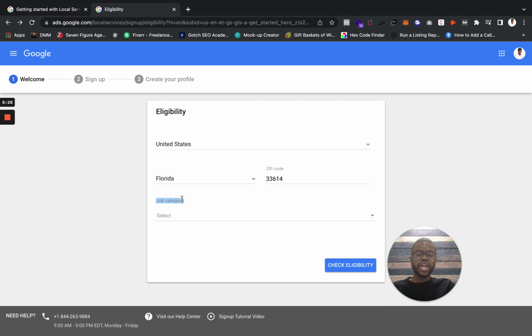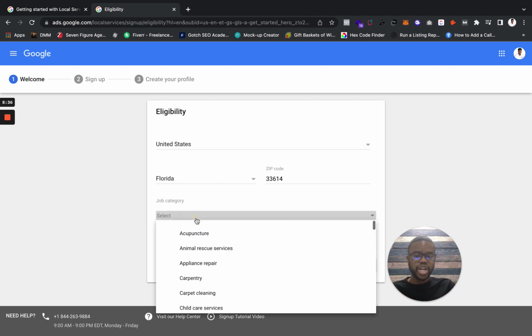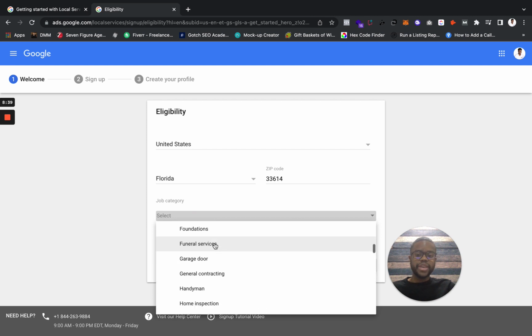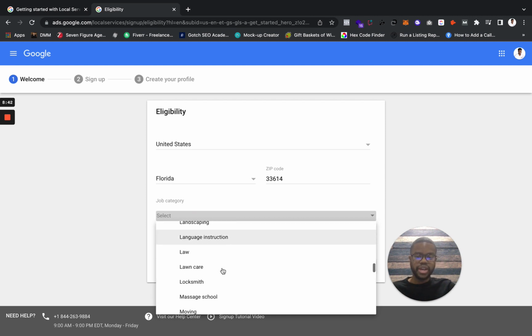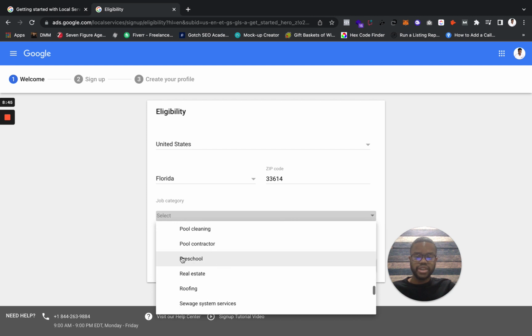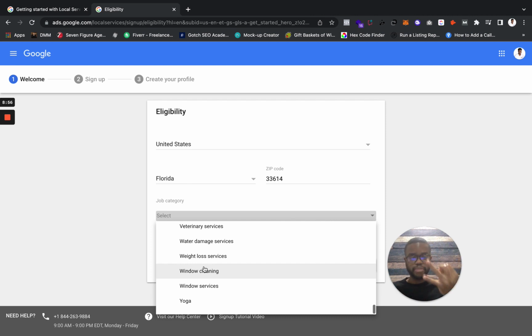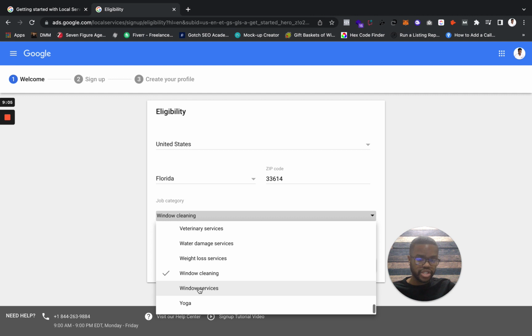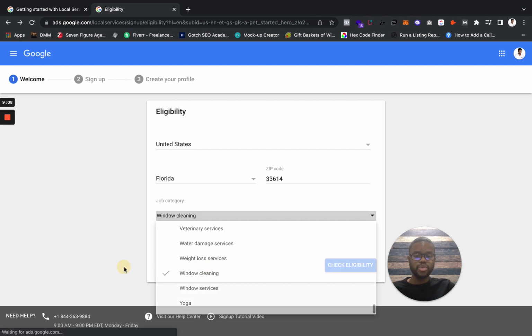Then you select the job category. As a pressure washing business, a window cleaning business, or a gutter cleaning business, you're going to select this job category, because as you guys already know, they don't have a gutter cleaning category on here. And if you look at the P section right here, they don't have a pressure washing category either. So if you're a gutter cleaning, pressure washing, or window cleaning business, you will be utilizing the window cleaning job category. Not window services, window cleaning, right?